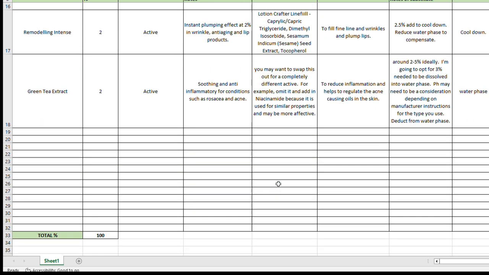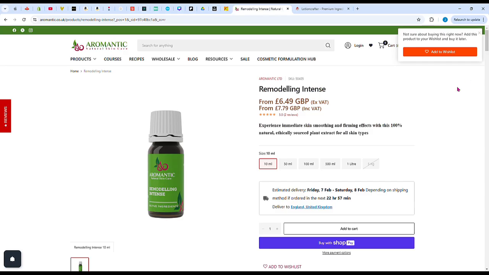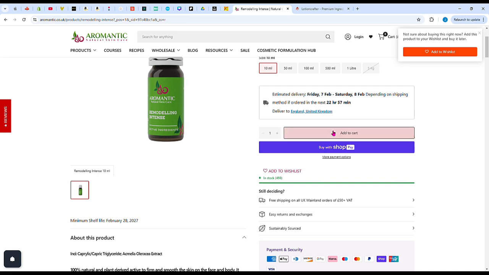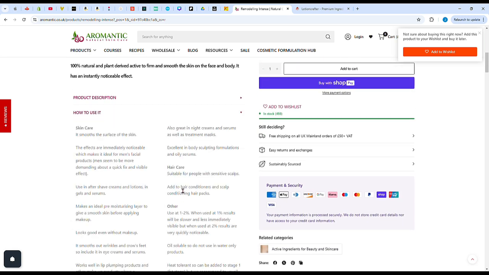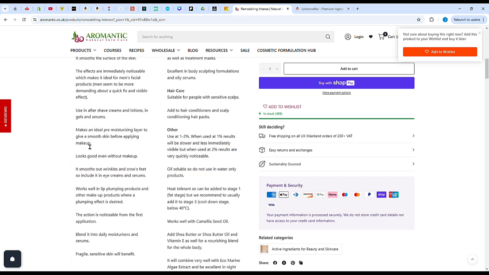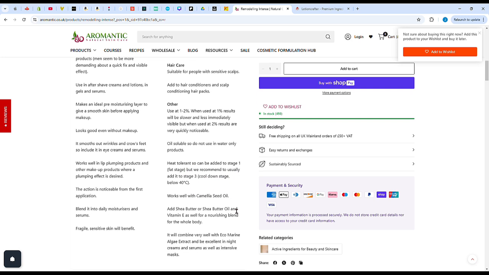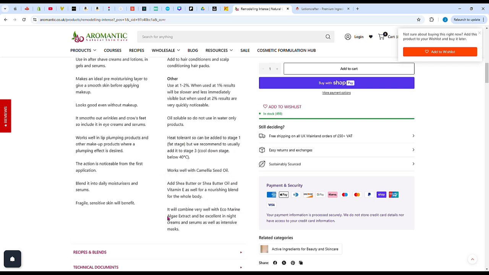And now for the actives that I added. What we're going to do is look at Remodelling Intents first, because this is one I've had questions about from people in the USA. I get this from aromantic.co.uk. So the first port of call would be to go there. We find it on the Aromantic website, and then we just read everything we possibly can about what it is, how to use it, everything that's on here, so that we know what it does and what it's suitable for use in, the usage rates, what solubility it is, what the heat tolerance is, what it works well with, what you can combine it with for better effect, etc.